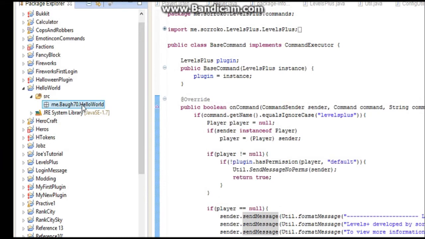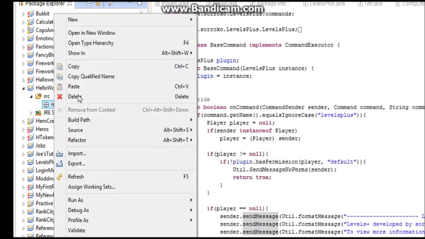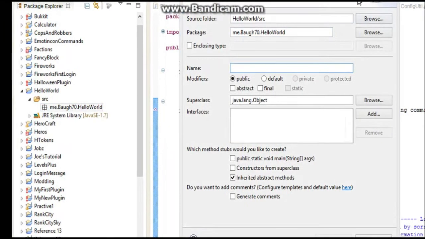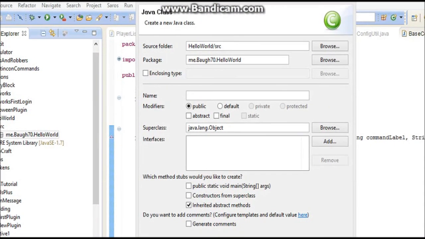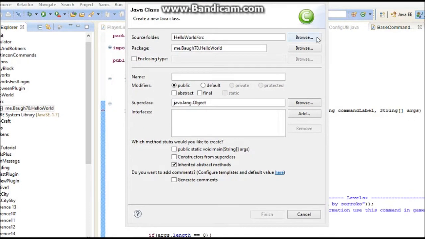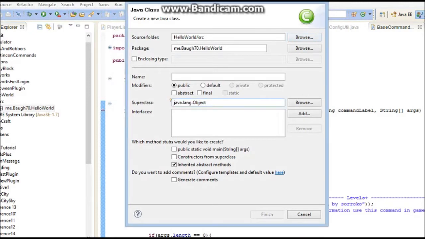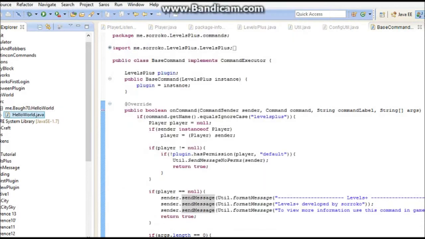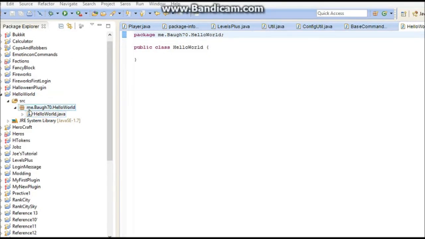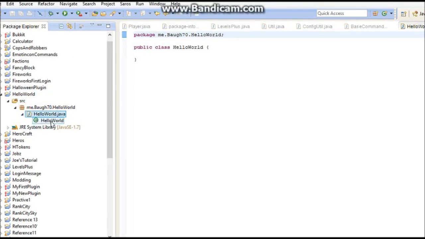Okay, so now we're going to right click here and do New Class, and this class is going to be named Hello World because that's what we're going to create, a Hello World program. So we type in Hello World, and then we press Enter, and it creates a new Hello World class. It generates it for us, and it comes up over here in this package manager.